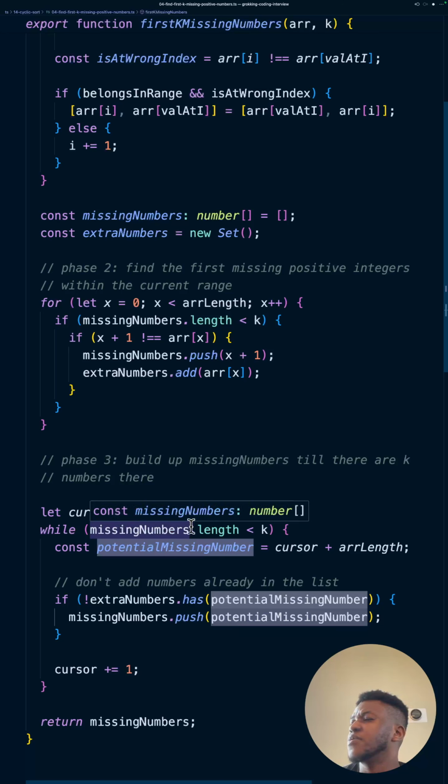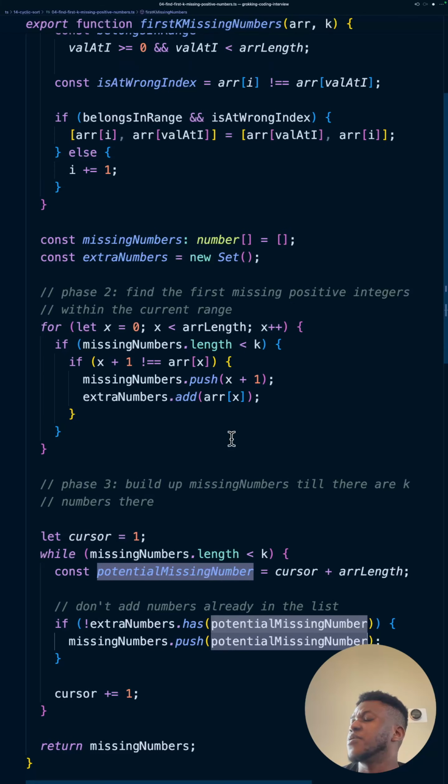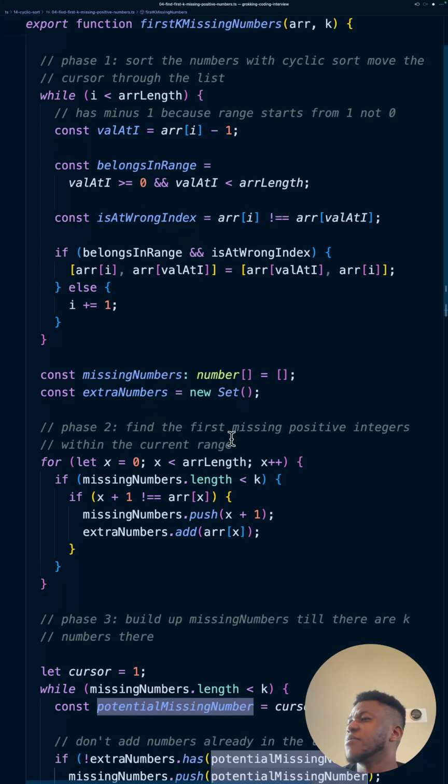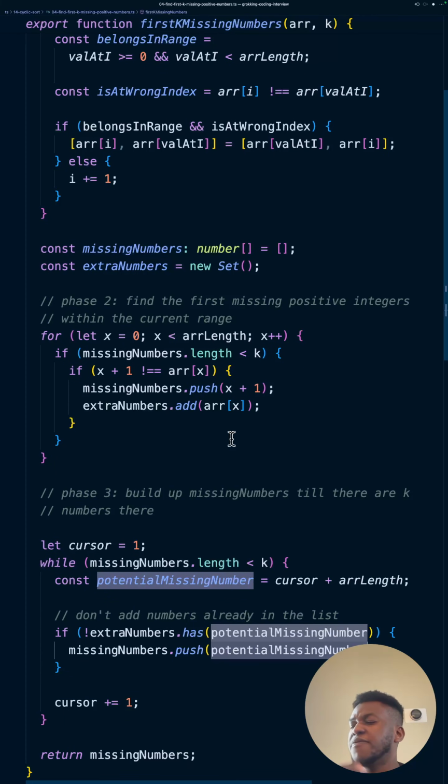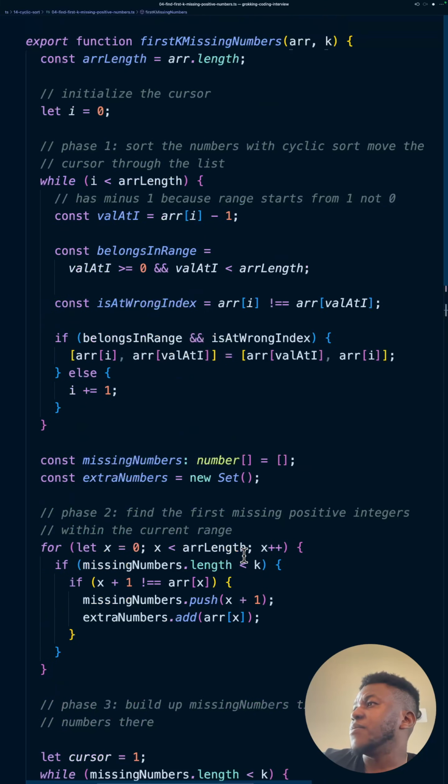Because this grows linearly with the difference between k and the array length, there's some relationship there. So the space complexity is a bit more complex, but you can probably approximate it to be kind of linear in a way. So yeah, that's all there is for this problem.